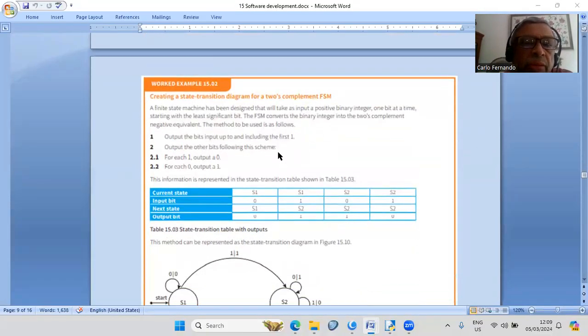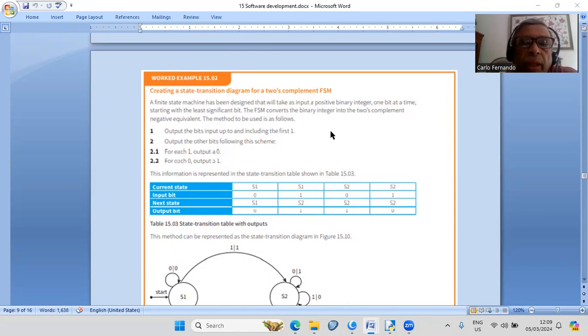Here is another worked example, creating a state transition diagram for a two's complement FSM. I hope you remember the two's complement form we did in chapter 1. A finite state machine has been designed that will take as input a positive binary integer, 1 bit at a time, starting with the least significant bit. You know where the least significant bit is, on the right side. The FSM converts the binary integer into its two's complement negative equivalent.